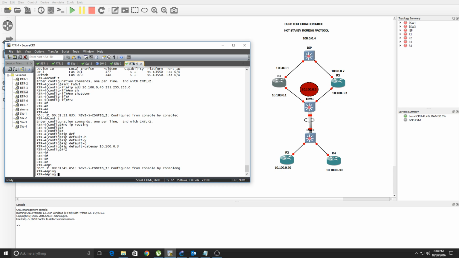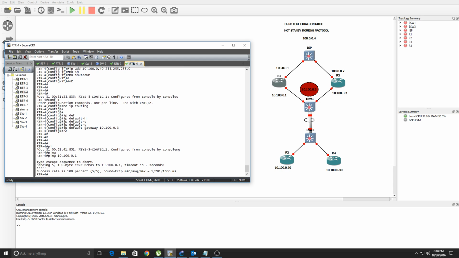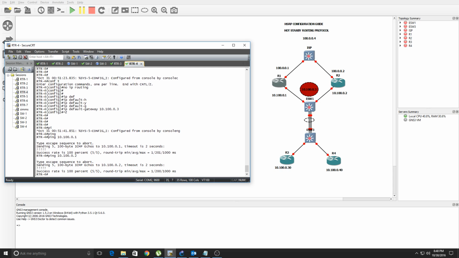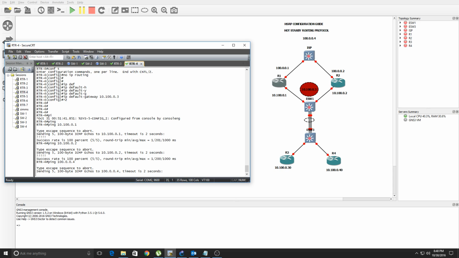So we should have reachability to the 10 network, but we should not have reachability to the 100 network because our gateway is not up yet. So let's do a ping 10.100.0.1. Successful. And ping router 2. Successful. We could try to ping outside. And as I said before, it can't go out because the default gateway is not up yet. So what we're going to do is to turn on HSRP on router 1 and router 2 connected to switch 1.